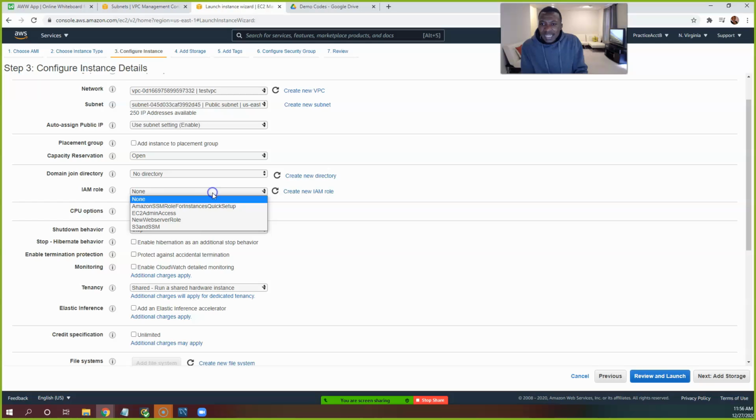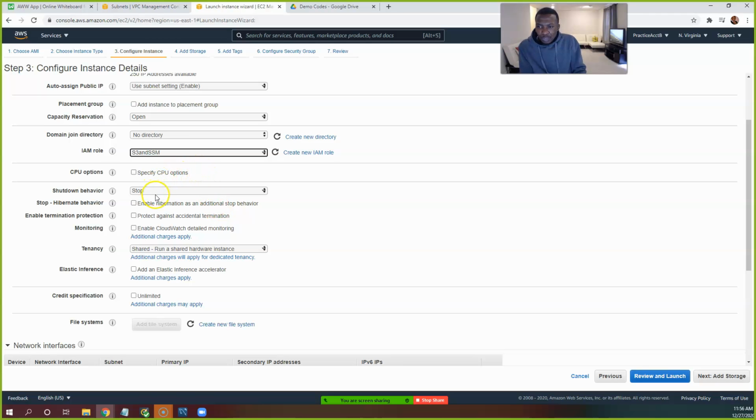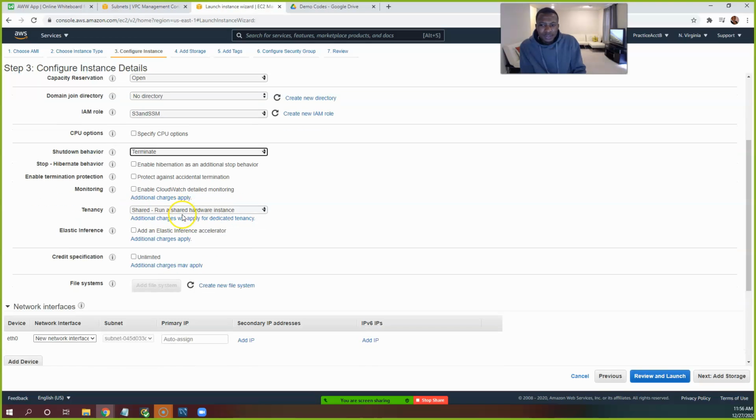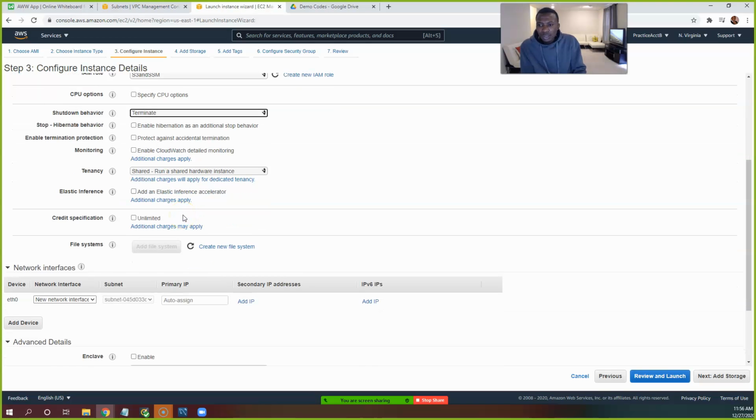All right, IAM role, as usual, I said always use your S3 and SSM role. What else? Shutdown behavior, terminate. When we shut down, terminate it. We don't need the server. Okay, this is all demo.